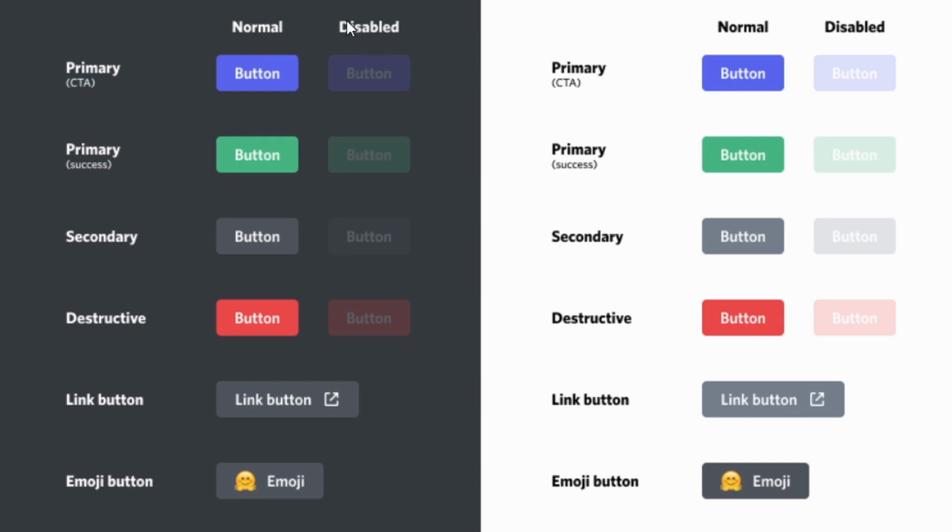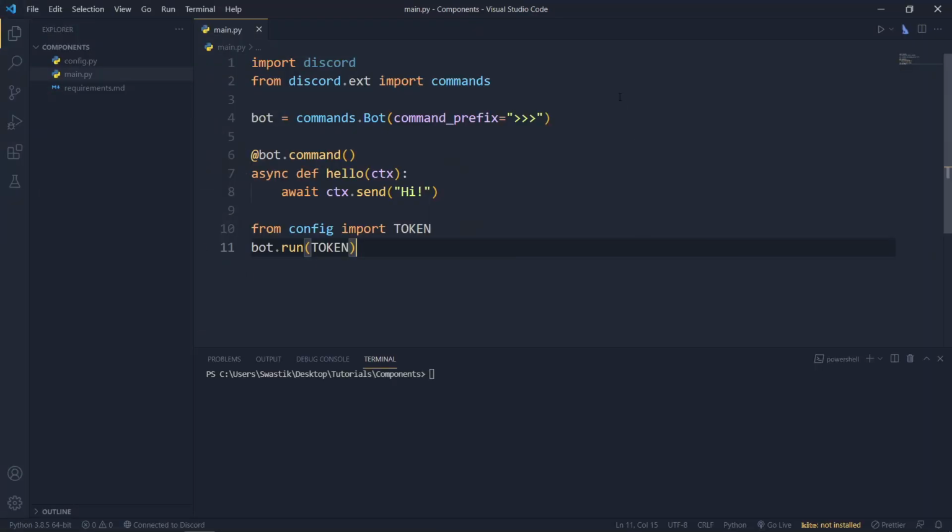Now that we know how the buttons look and what they are called, let's add them to our code. Here I have a very simple bot in a main.py file and a config.py file where I have the token. I run the bot with the token from the config file. Here are the imports, which is simply import discord and from discord.ext import commands. And we have the bot, which has the command prefix of these three arrows. And we have a very simple command, hello, which just says hi.